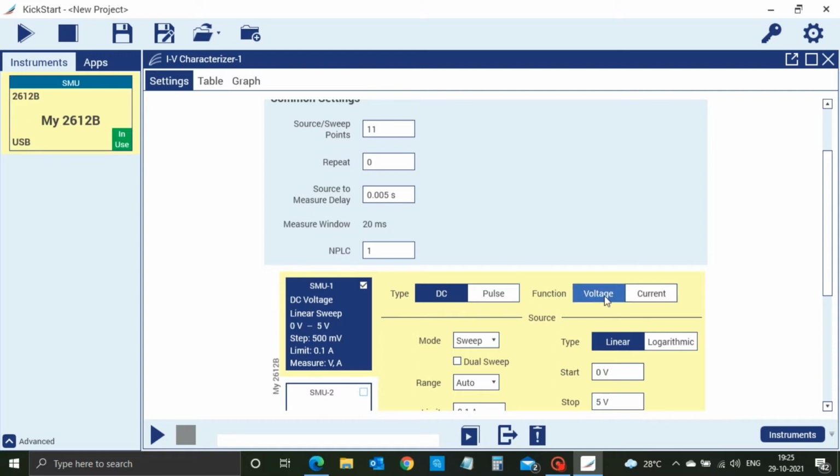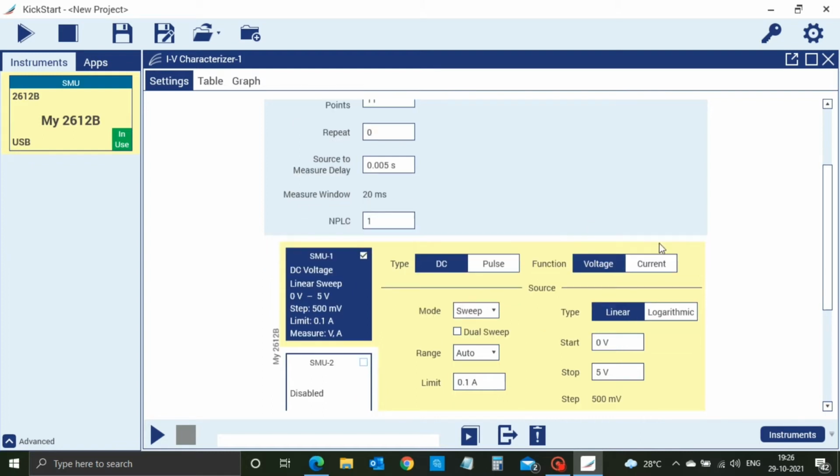Next is function. As you know, this source meter can be used to source either voltage or current. If we source voltage, it will measure current, and if we source current, it will measure voltage. So I am going to apply a forward voltage to the diode, so I am using this voltage function.